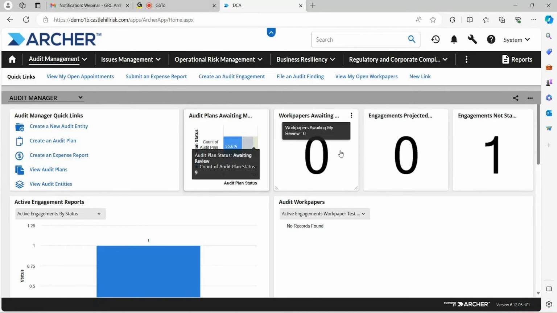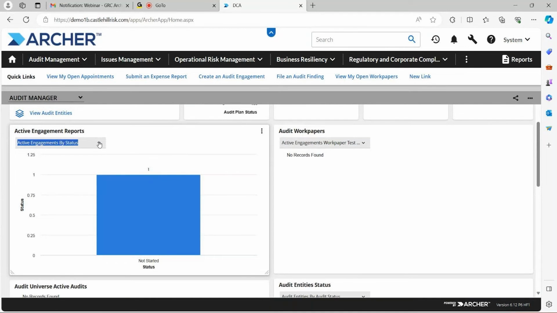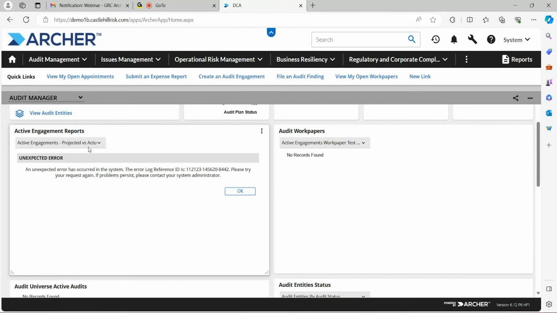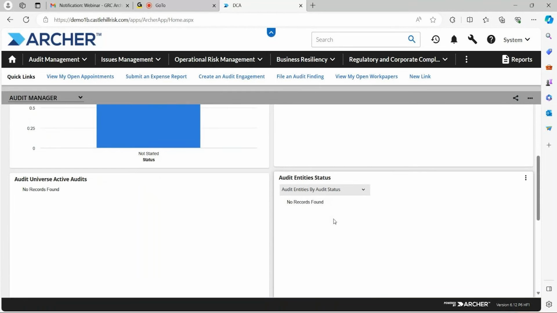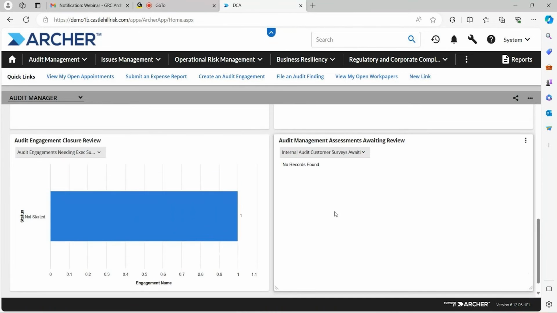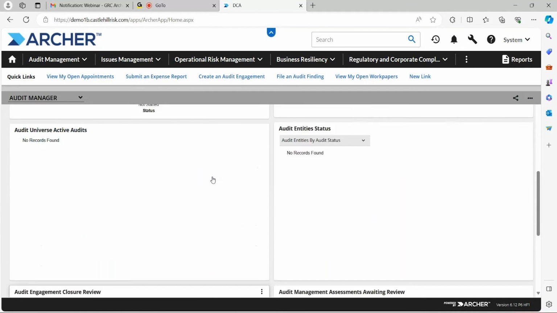Right? You can customize whichever way you may want. Then I can even get audit engagements by statuses. I can have some reports based on the expenses. Then I can have different entities according to statuses. So the point here is I can completely customize my particular workspace in this way, and that too for different stakeholders. So this is for an audit manager.